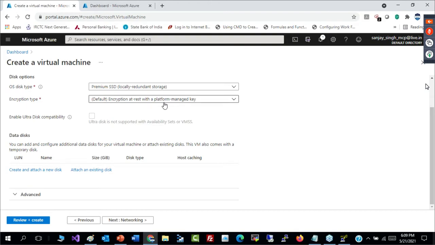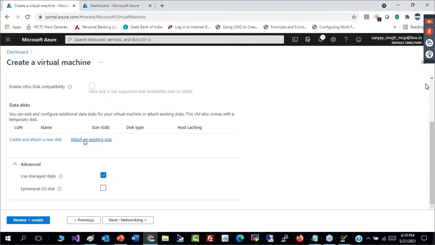Then there would be one default encryption, which would be a platform based encryption, which is applied to your OS disk. So data which is at rest will be encrypted by Azure. Later, you can use disk encryption to encrypt your data. You can attach more data disks here, which you can attach right now, or you can attach later also. In advanced, you can see you can use managed disk or unmanaged disk. It depends. We will discuss that later. I cannot explain these things right now.